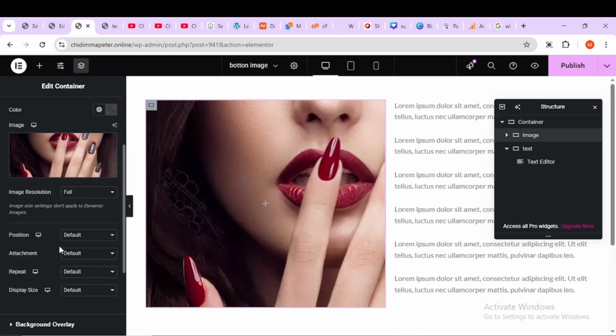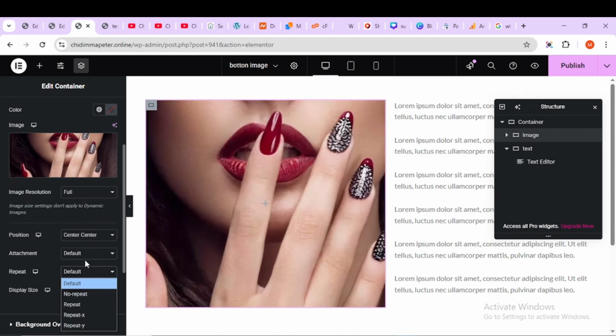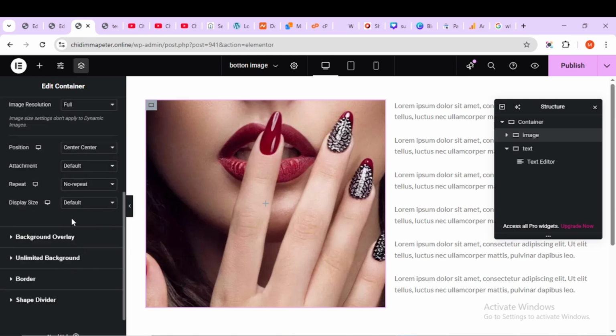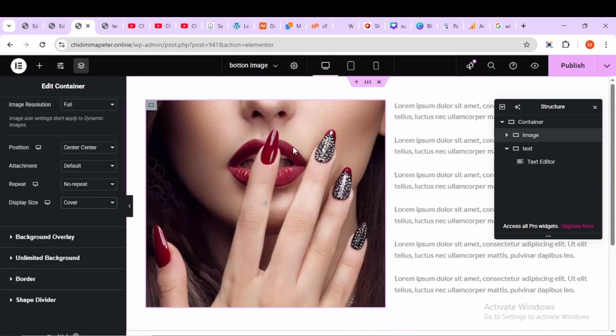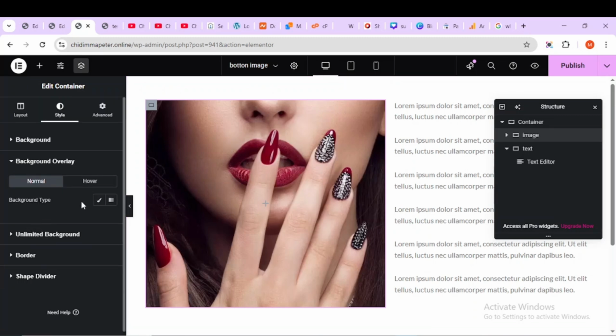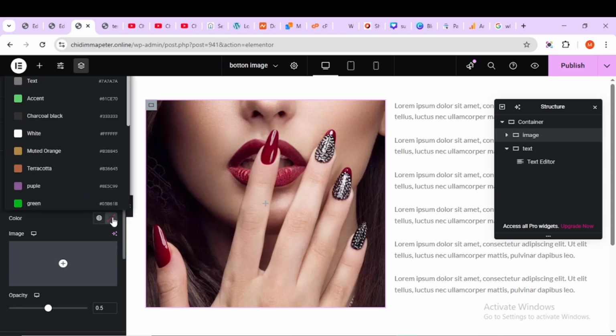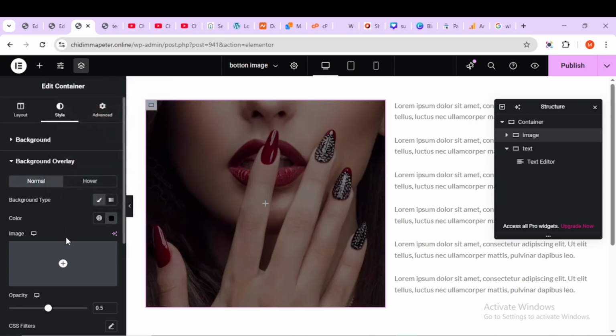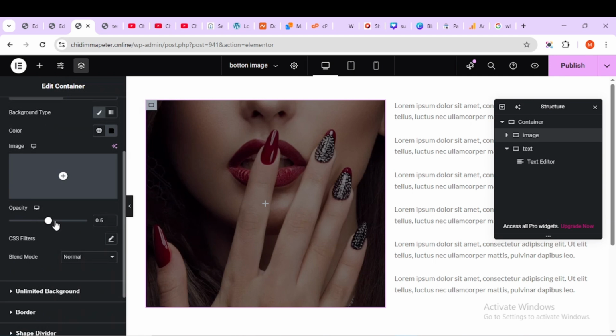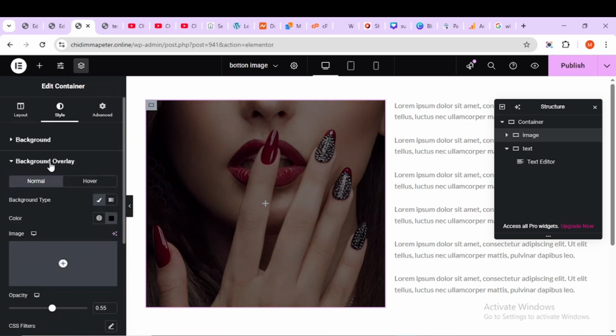So you adjust the setting, you adjust the position to center. The repeats, we have no repeats, and the display size should be cover. We don't want the image to overshadow our button, so we have to add a background overlay. So let's choose classic. Our color type will be black. So our opacity should be 0.55. Now we already have our image set.